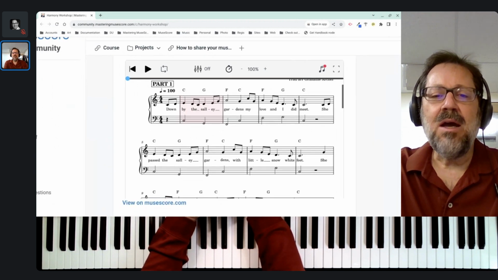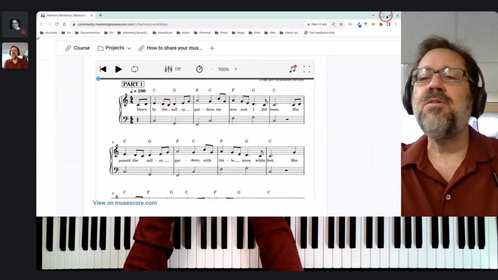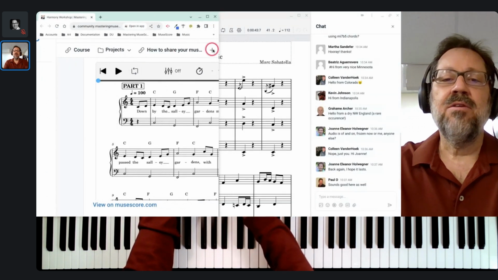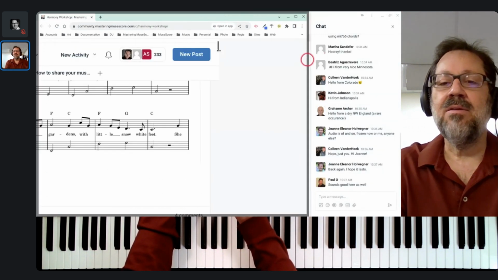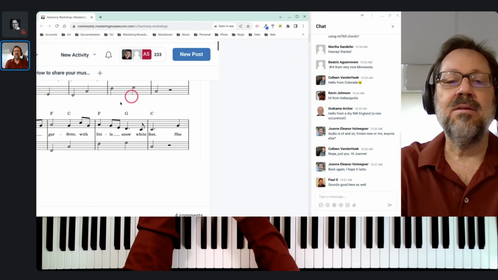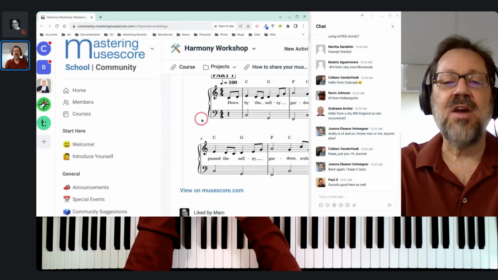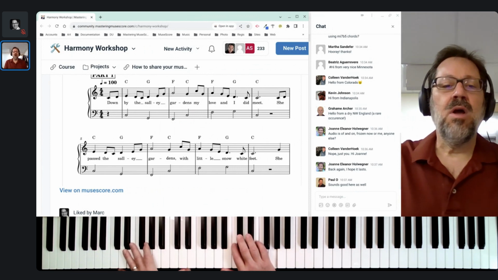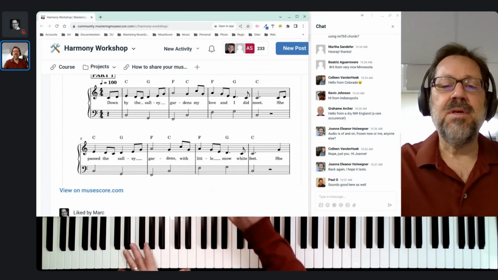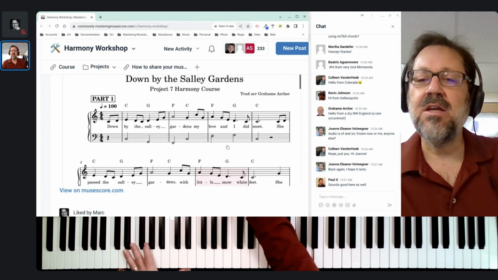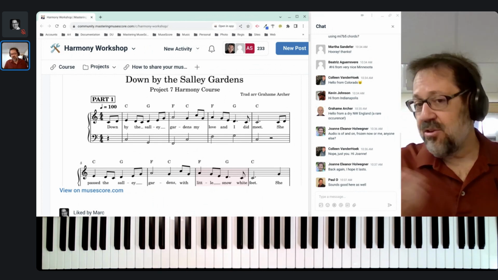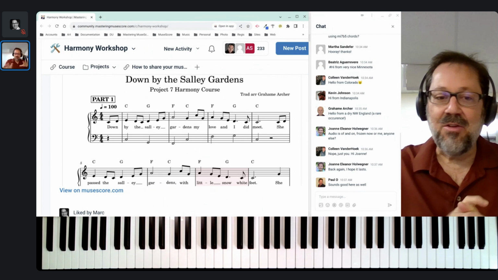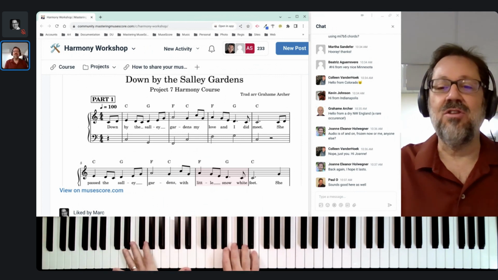So let me see if I can first just get this window to be a reasonable size where I can see the music and see the chat. And there we go. All right. So I'm going to play through this piece that Graham posted here. And this is a traditional song that I'm not familiar with. Everyone has their own parts of the world and their traditions, and I don't know this one.